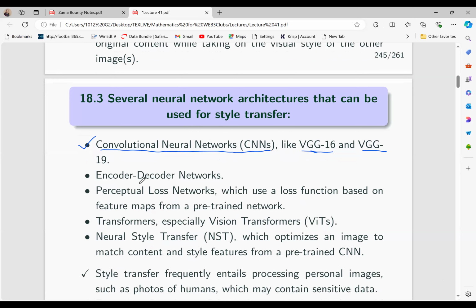We also have the encoder-decoder networks. We have the perceptual loss networks, which use a loss function based on feature maps.